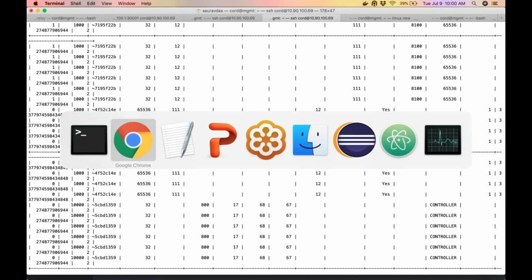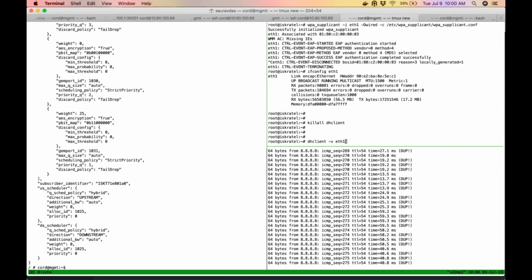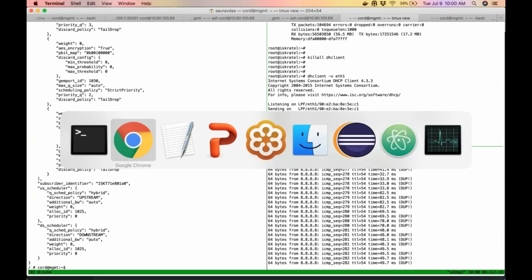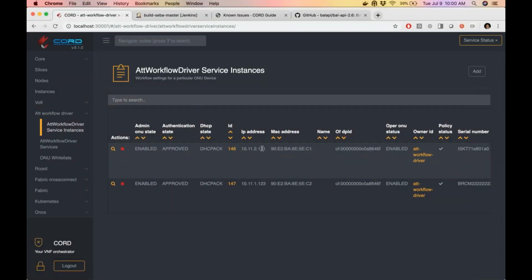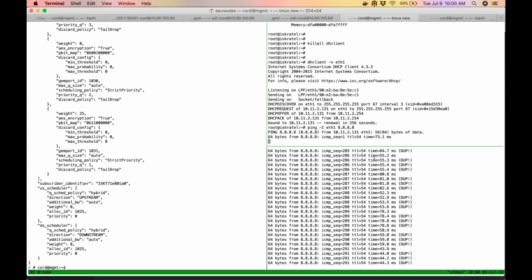Okay, so having said that, we still haven't done DHCP on the Iskratel ONU, so let me do DHCP on it. It got an IP address. The NEM should have seen that. Okay, NEM does see that. And so I should now be able to reach the internet, and yes, I can.